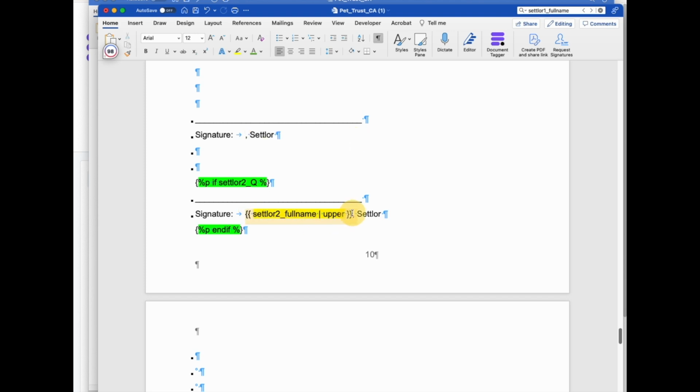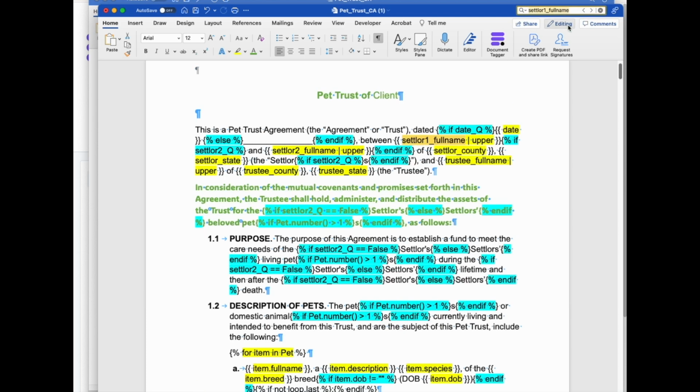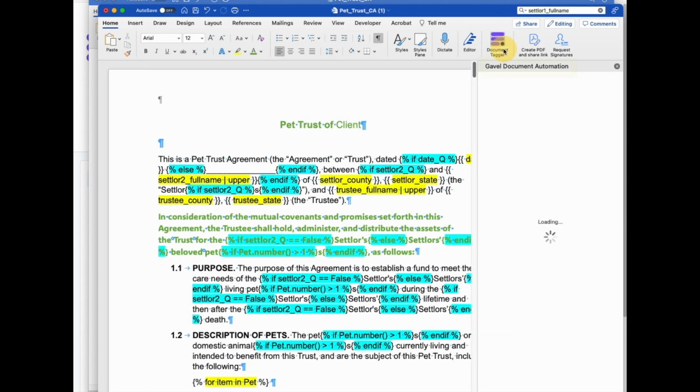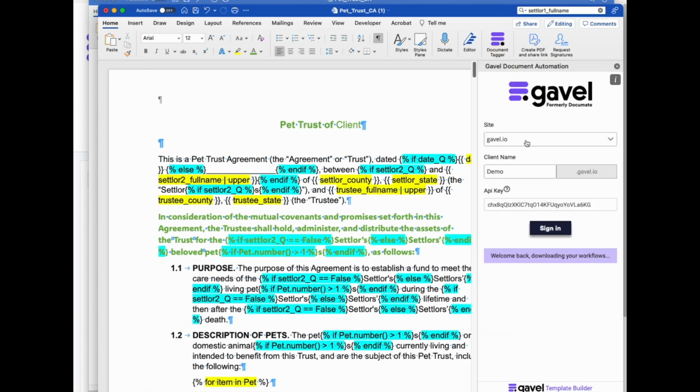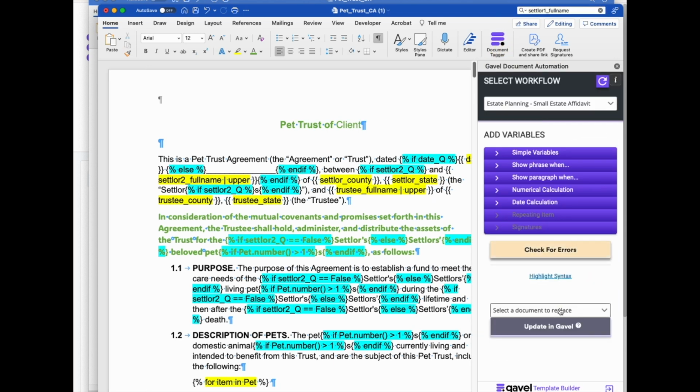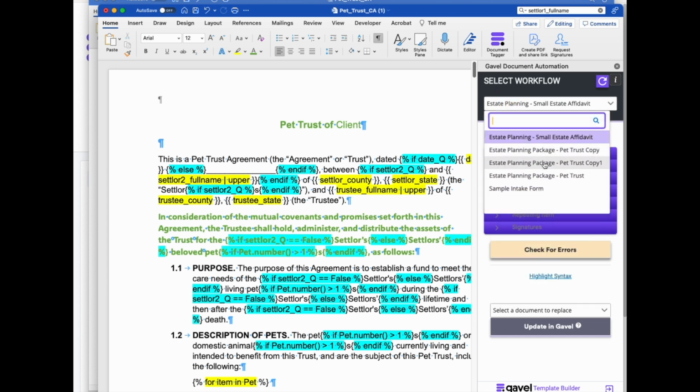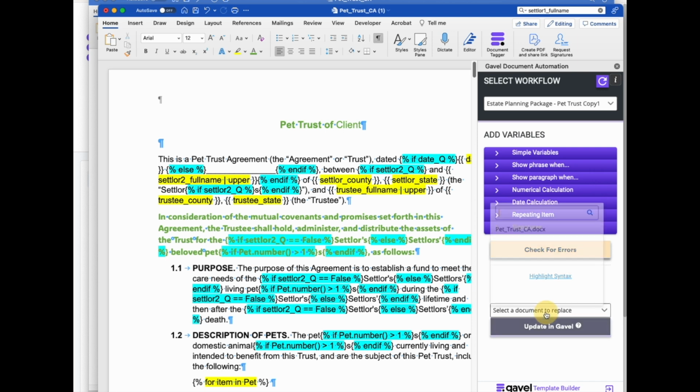In reality, I probably wouldn't be deleting this variable, but this is just an example. And I'm going to need to find all of the instances of settler1 first name and full name and delete it from my workflow. And it looks like now I found all of them, so I can use my add-in and I can update that in Gavel. As long as I have the correct workflow that I'm working with, select the document to replace, and then click update in Gavel.